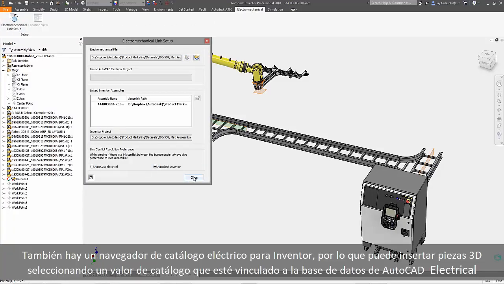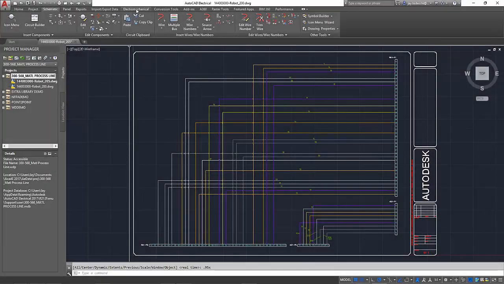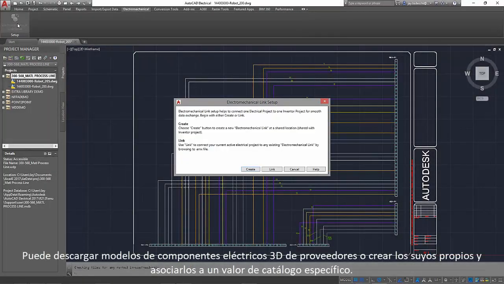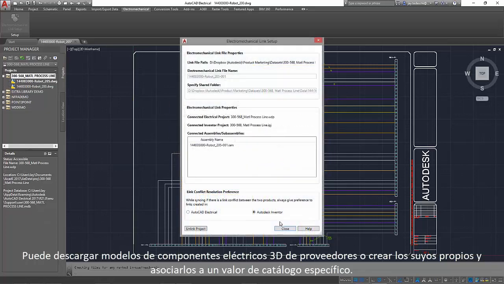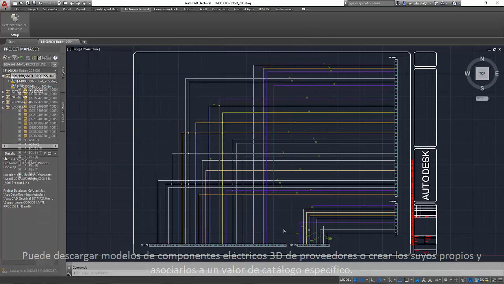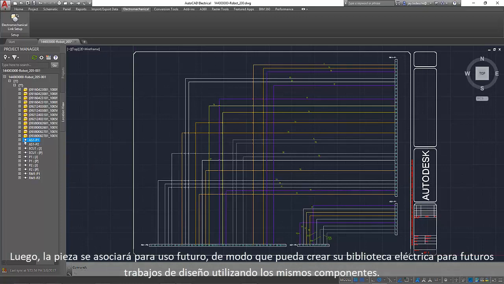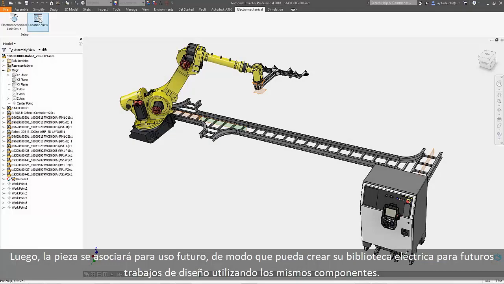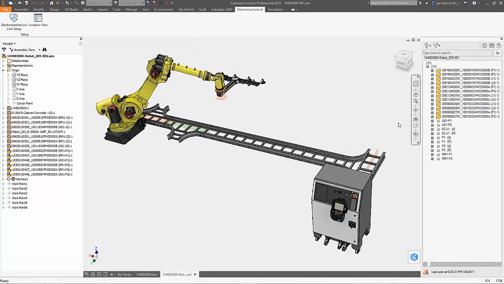There is also an electrical CAD browser for Inventor, so you can insert 3D parts by selecting a catalog value that is linked to the AutoCAD Electrical database. You can download 3D electrical component models from vendors or create your own and associate them to a specific catalog value. The part will then be associated for future use, so you can build up your electrical library for future design work using the same components.